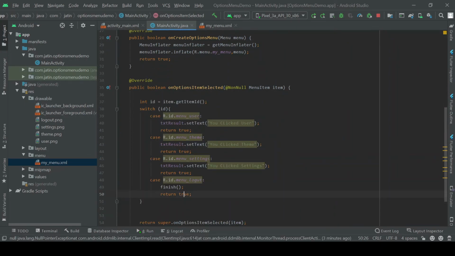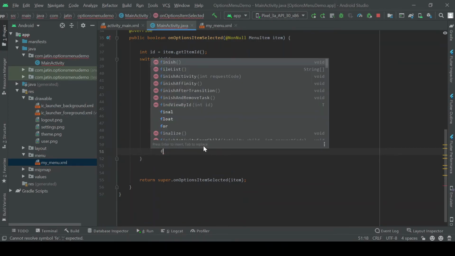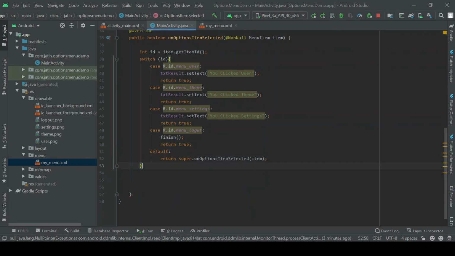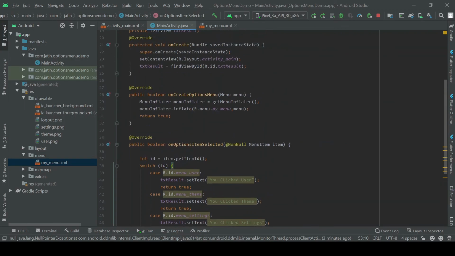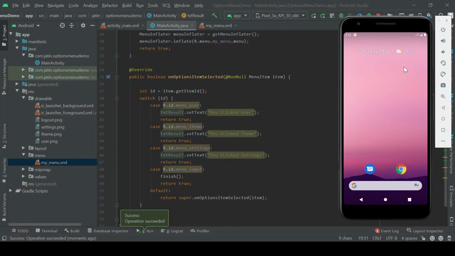And we can add this super line into the default case. If none of this happens, then do this. Let me simply write default, then just do this thing. Fine, that's all. Now it should work perfectly. Let's save this and run this. So go back, and if I click here, you can see "You clicked user". If I click on theme, user, settings, and if I click on logout, your app is closed.